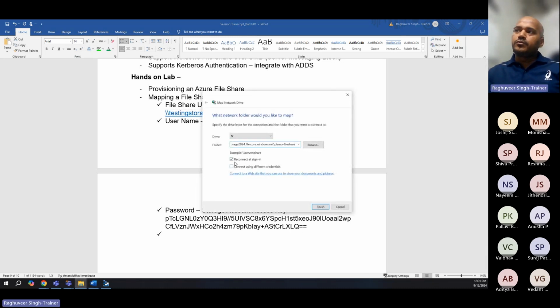After that, there are two options: reconnect at sign in, and connect using different credentials. You will always have the first option checked so that every time your system reboots or you shut down your laptop and turn it on again, the network drive will automatically reconnect and you will be able to see it in your system. Never check the other box, otherwise every time you want to connect, it will ask you for credentials. So we will have the first box checked.